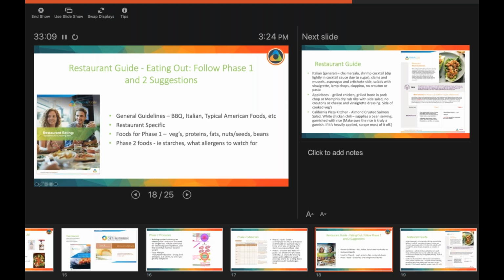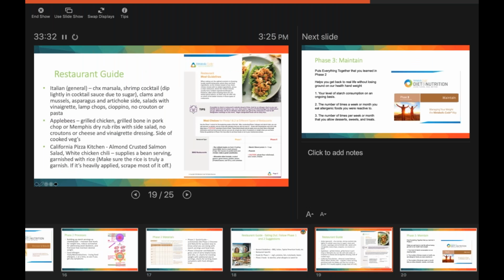And the guide is split up: they'll have the type of restaurant over here, the choices you can eat in phase 1 here in the middle, and then the far right column is the choices you can have if you're in phase 2, let's say, and you tolerated soy when you tried it, so you're allowed to have some edamame on a salad, for example. So that's our restaurant guide.